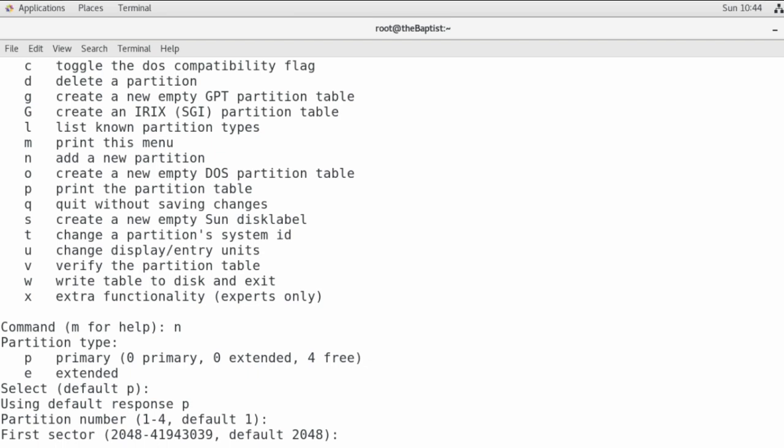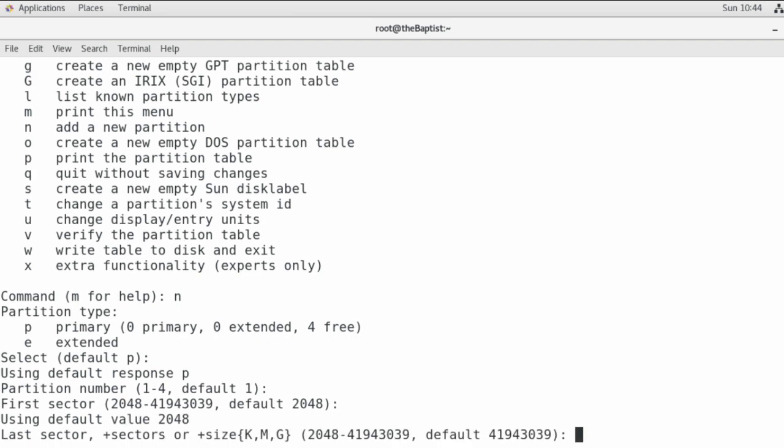Now it is asking us for the first sector. So our hard disk is of 20 GB and the first sector is starting with 2048. So the first sector you can always keep it as a default. Okay, there's no problem with that. You can just press enter. And this is where we need to be keen about.